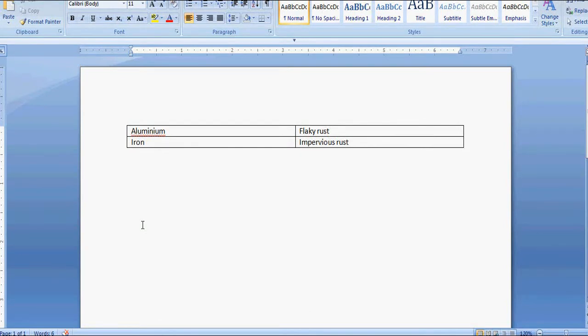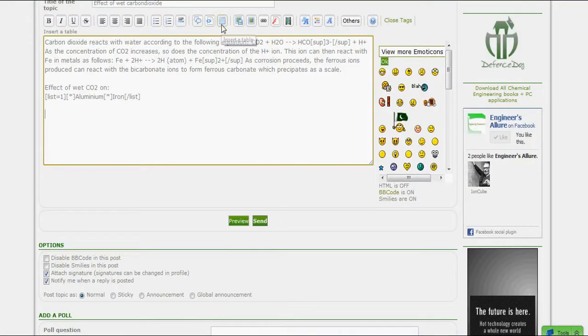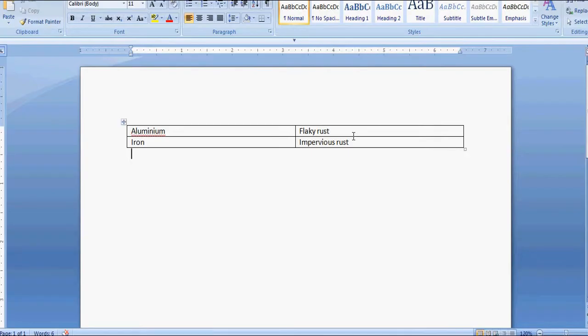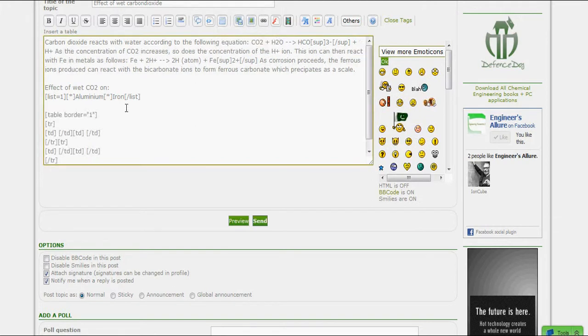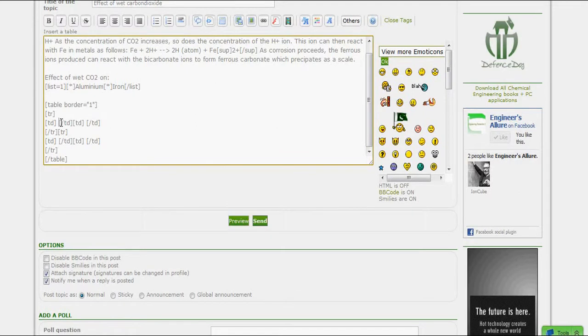This table shows the effect of wet carbon dioxide on the respective aluminum metal and the iron metal. For example, you want to show in the forum in this tabulated form how to introduce this table in the forum. Press this button, insert table, two rows and two columns like this. Okay. This is the first row. This is the first column. This is the second row. This is the second column.